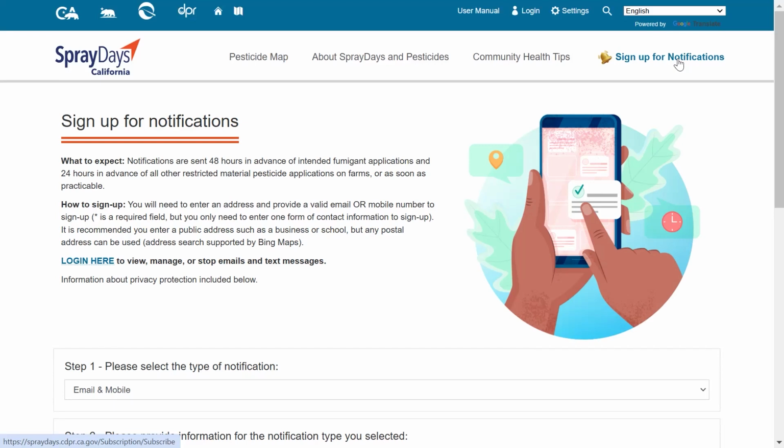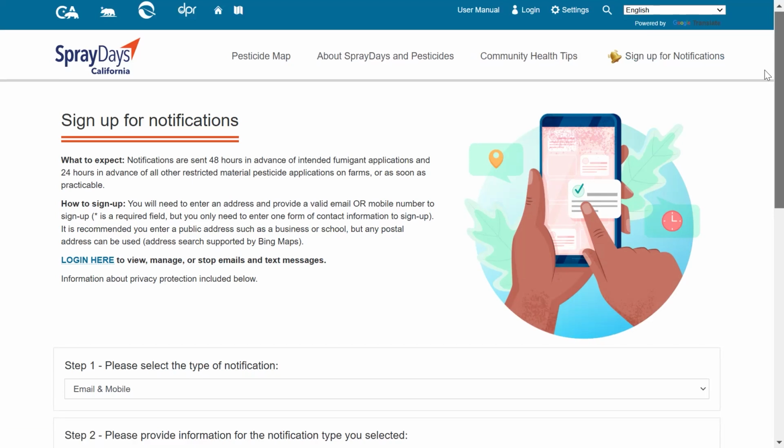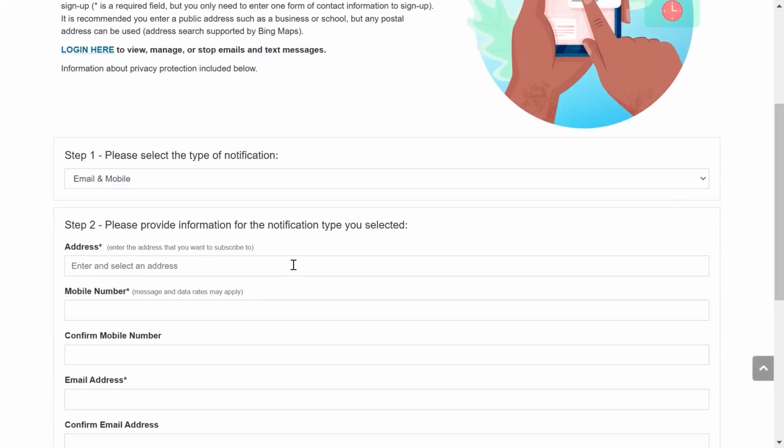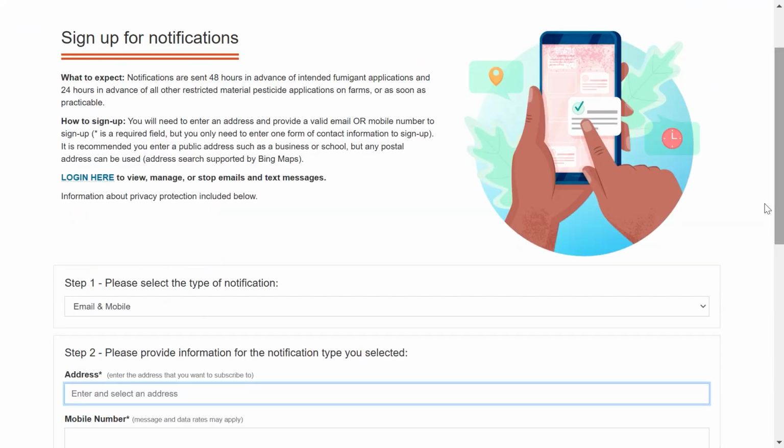If you want to receive notifications about scheduled pesticide applications near a specific location, signing up is fairly straightforward. You need a specific California postal address in the area that you're interested in so that the system knows when to send you notifications. And not only will you get notifications for that particular 1 by 1 mile section where your address is located, but you will also get notifications for any of the adjacent sections near your address.